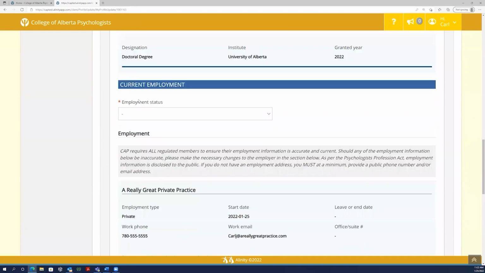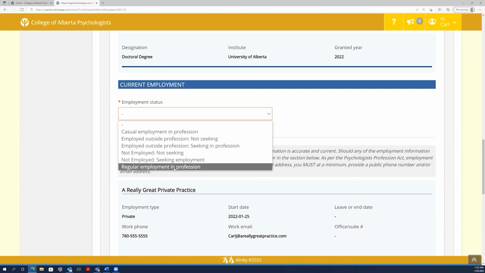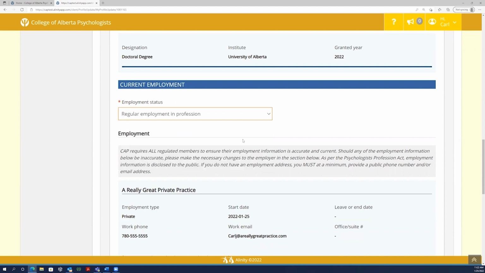You will get to a header that says Current Employment and a section that says Employment Status. You will note this has a red asterisk by it. This means that this must be completed. This is a functionality of the Alinity system, and you will not be able to proceed in the renewal process without making a selection. I am going to select Regular Employment in Profession.